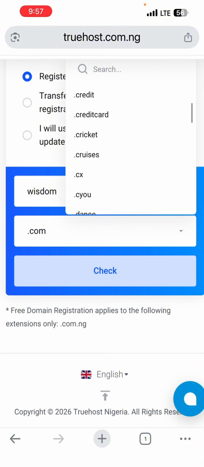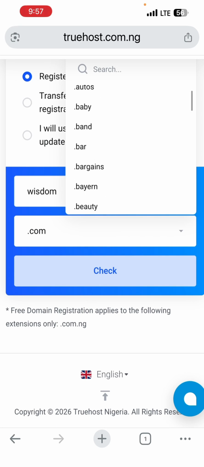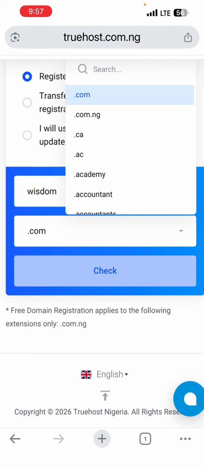This is called a domain extension, and each of them means different things. .com is a commercial domain extension, for a commercial website. .com.ng is a Nigerian owned commercial website. .academy is for school stuff, education. .edu is for education. .gov is for government websites. .ng is a Nigerian owned website. .uk is a UK website. .us, something like that. .gh is a Ghana website.